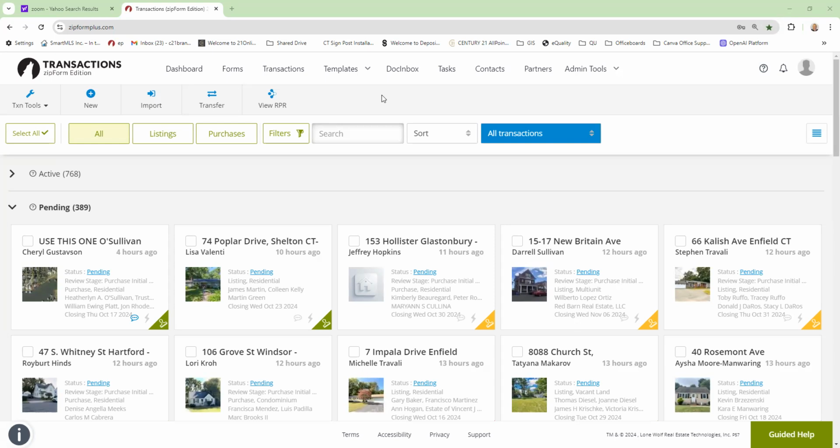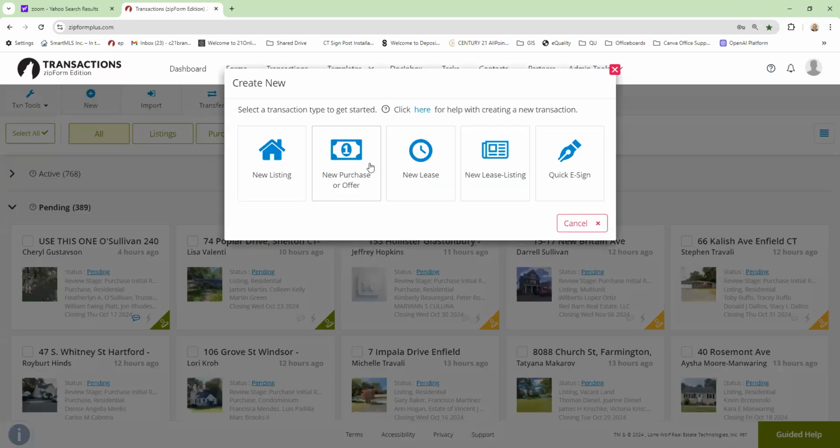This recording is for setting up new buyer transactions. The first thing I'm going to do is sign into Zipforms, and then I'm going to create a new transaction by pressing this button, New. I'm going to do a new purchaser offer because I'm going to work with a buyer.